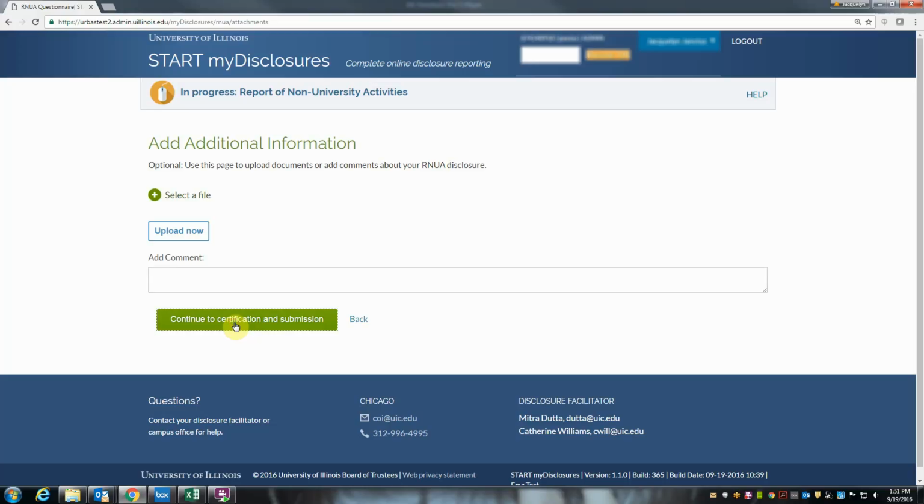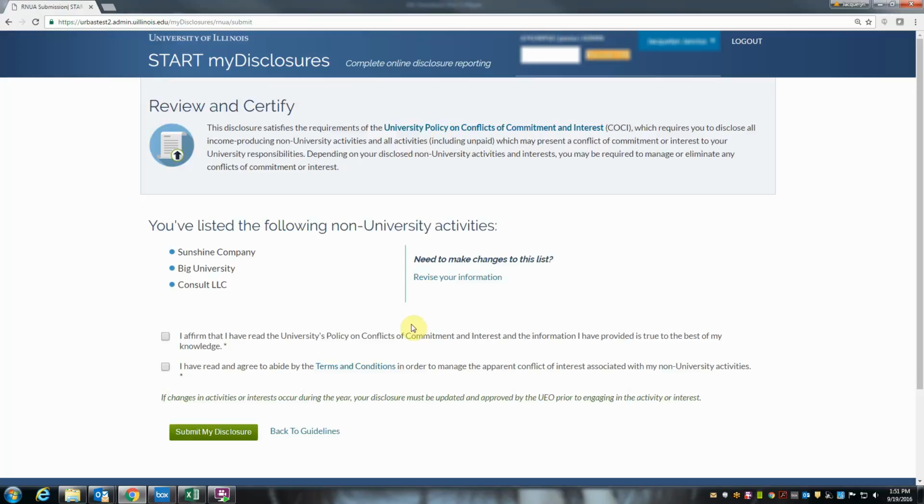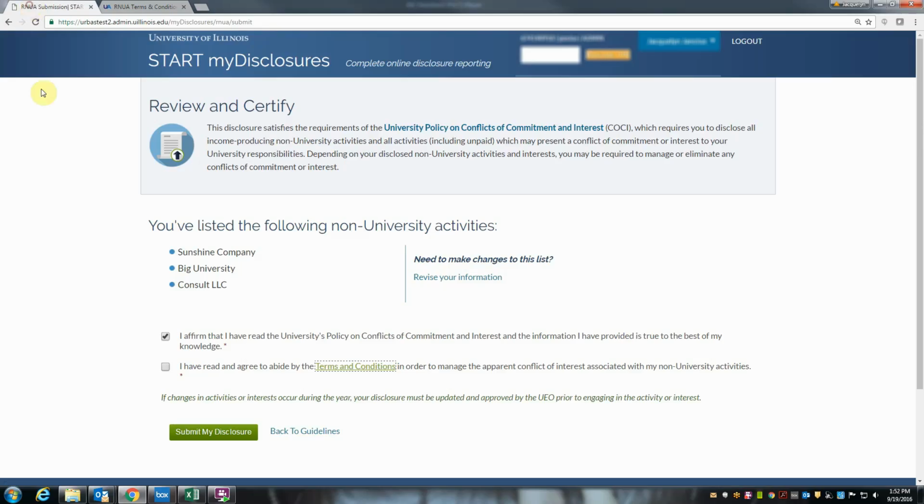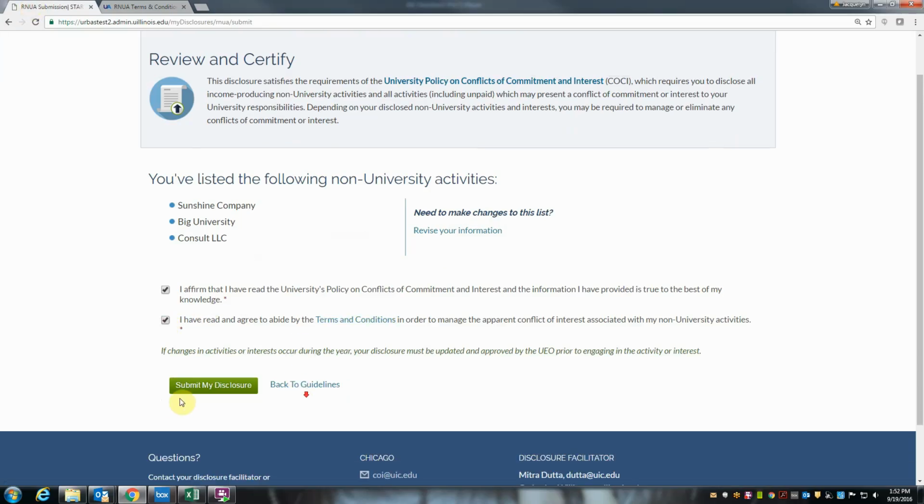So I'm going to click certify and submit. And so as I go through this, I'm affirming, but then I've also triggered some of the university's thresholds, so it's reminding me that I have to abide by the terms and conditions in order to manage any potential conflicts of interest. So I can click on this and it'll take me over to the resources that explain what the terms and conditions of the RNUA are. So I can click here and then hit my submit disclosure.